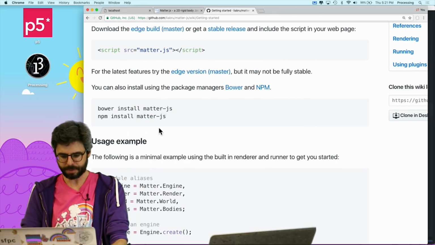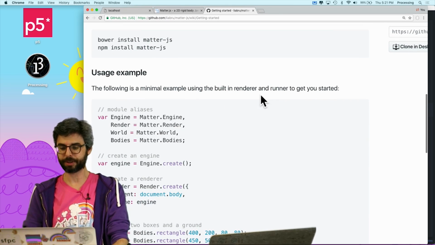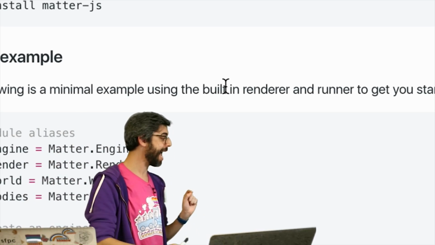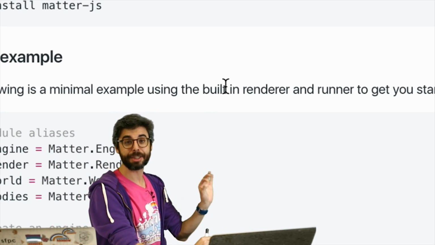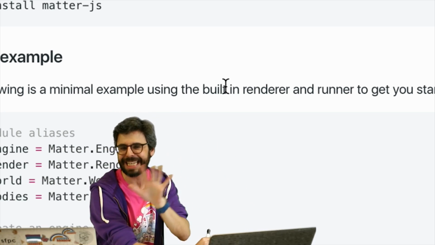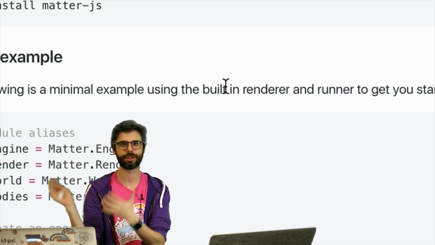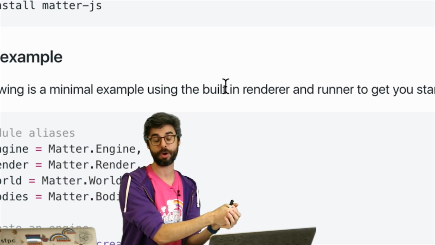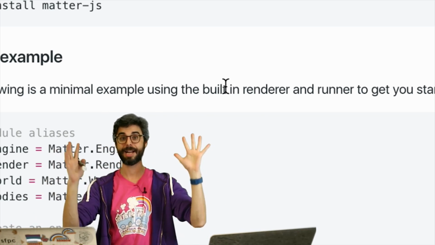Okay. Now here, following is a minimal example using the built-in renderer and runner to get you started. One of the things that Matter has is a built-in renderer, meaning it will actually draw everything to a canvas for you. You don't have to do it at all. You can even set settings and styles, but that's an interesting way of working and a really quick way to just try things out. But I'm going to try to build an example where I'm not going to use the built-in renderer. I'm going to use my own renderer, p5, so I can really have total control over the design.